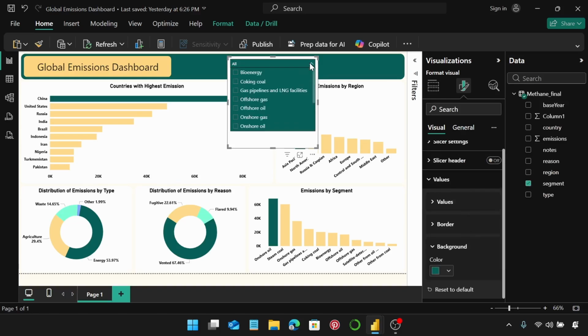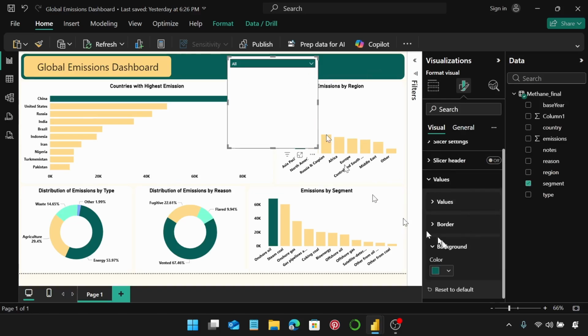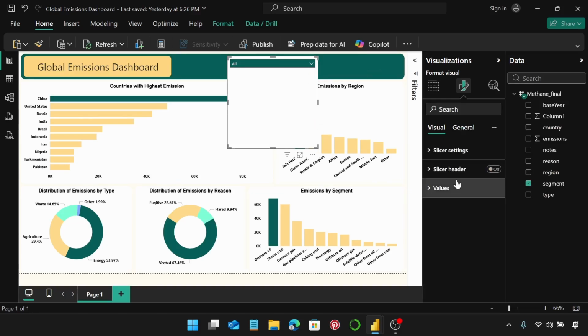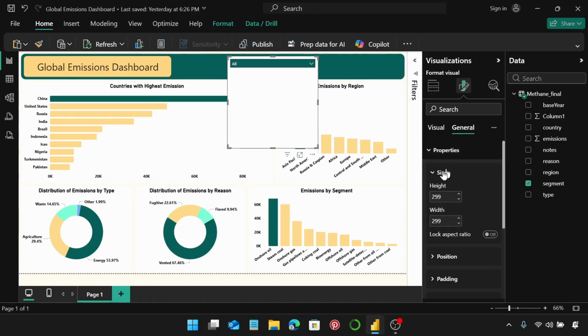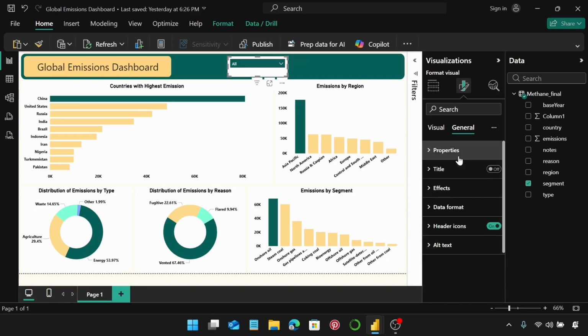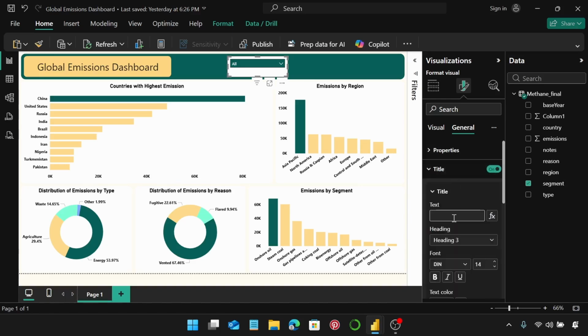So now when we open our drop down, you can see all our values here. And I'm just going to close this. Let's come over to general properties. Height is going to be 68, and width is going to be 200. Next up, let's come over to title, and we're going to turn on the title, and we're going to write segments.